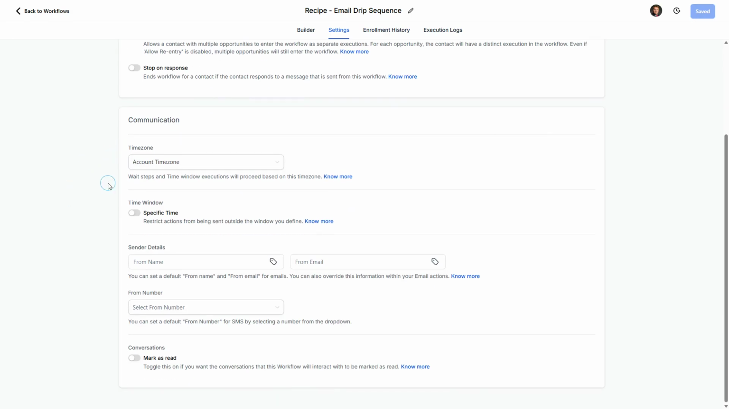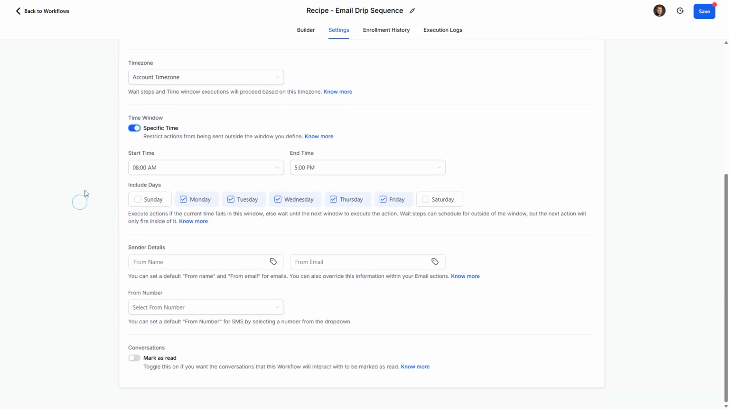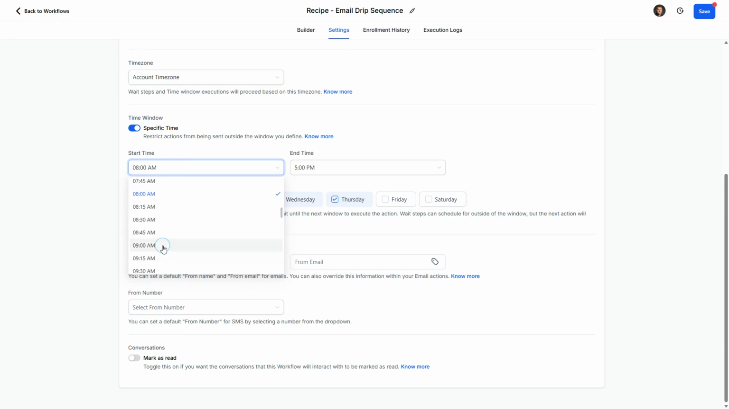And then communication. If you are working with contact persons on several continents, so if you are based in Asia and your contact is in Americas, then you might want to use the contact time zone instead of your own account time zone. And then you could also set a specific time when you allow sending emails or SMS messages or others. So you would want to limit the weekdays, so no messages on Mondays and Fridays, and then start time only after 9 a.m. and latest message before 4 p.m.